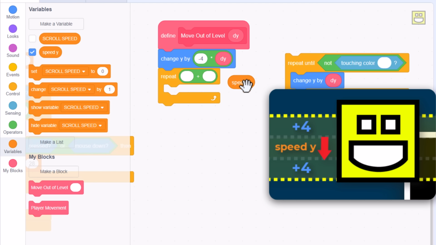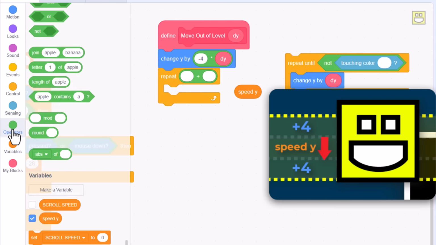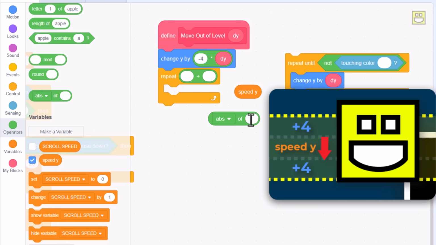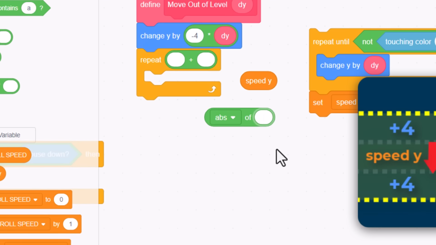Except, hold on, this can be a positive or negative value depending on if we're moving up or down. Luckily though, we have the abs block for this situation. This stands for absolute, and it happily flips any negative values back to positive ones. -8 becomes 8, and +4 stays as 4. Very useful indeed. So drop the speed y into that, and in turn that goes into the addition.